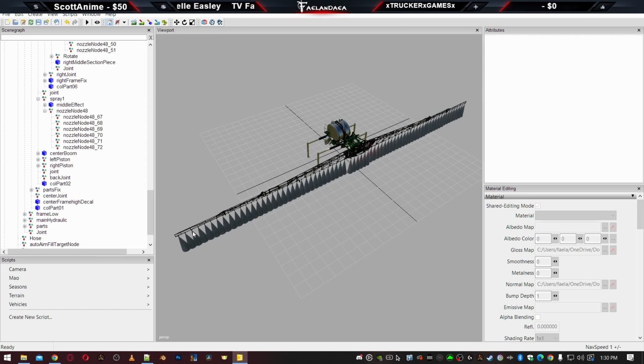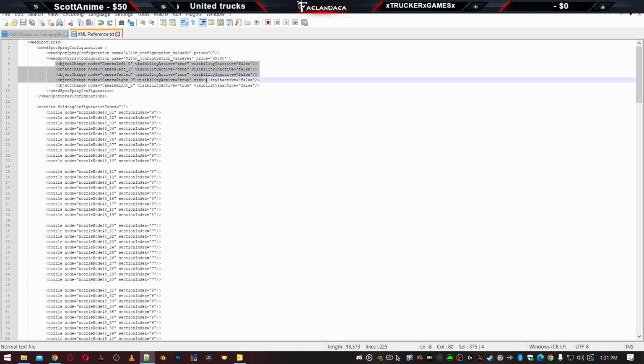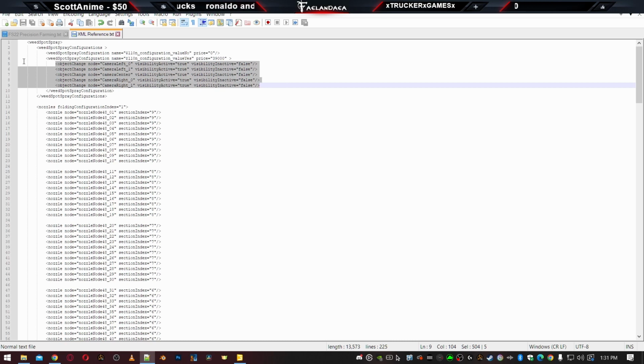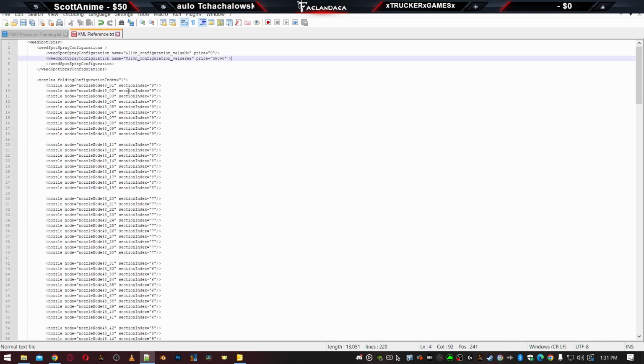The nodes are placed. The next step is to create some XML for these. When we look at the XML, we see various things here. We've got weed spot spray, weed spray configurations. We leave all this alone. You're not going to edit any of this except for one thing. These lines that say object change, we're just going to delete for right now because we don't have any physical cameras yet. We will be adding those later in the video.